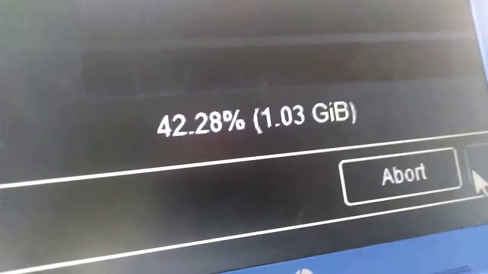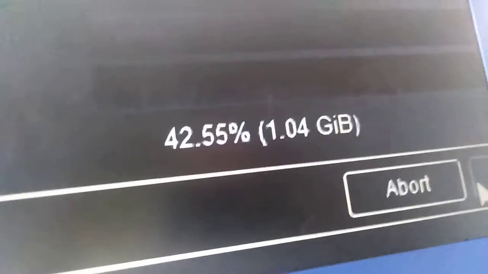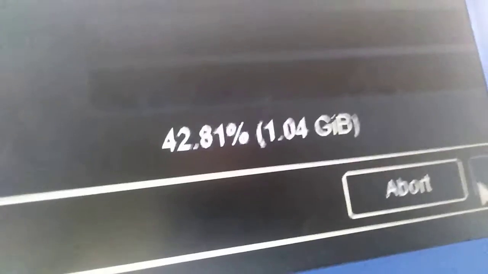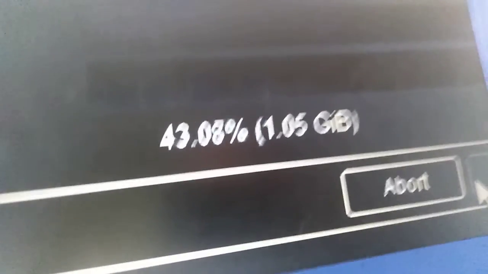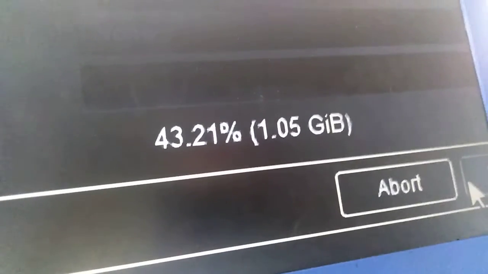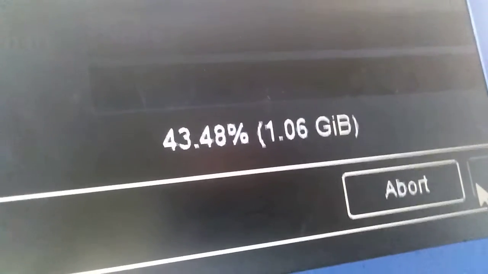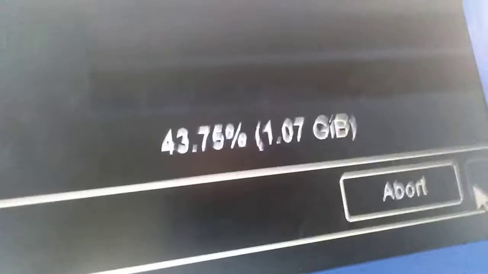You can create multiple users on here as well. So what I'm going to do is create a guest user. I'll have a guest user that can access my VMs and do whatever they want with them, but I'm going to make it so they cannot modify anything.